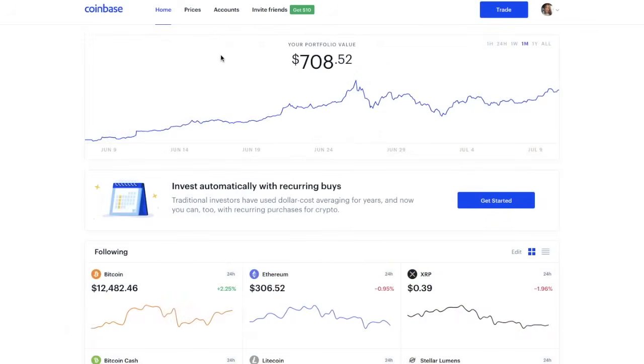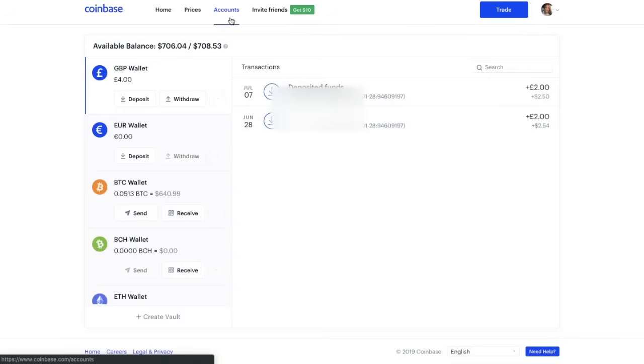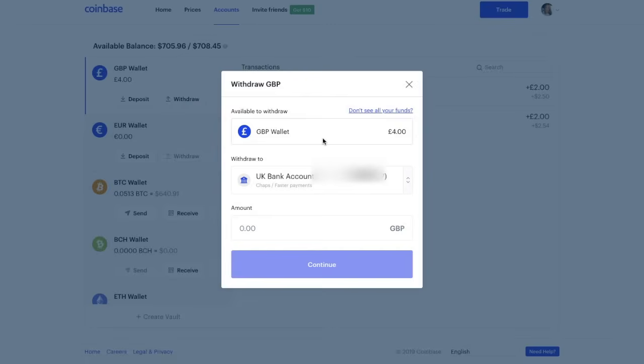Once you've sold your Bitcoin, it will then appear in your GBP wallet or your Euro wallet or your chosen fiat wallet. And the way that we can view those is if we click onto Accounts at the top here. You then have your GBP wallet, and from here you can withdraw. So what I'm going to do is click onto Withdraw. It then tells you how much you have available to withdraw from your GBP wallet, and it asks you where you would like to withdraw that to.